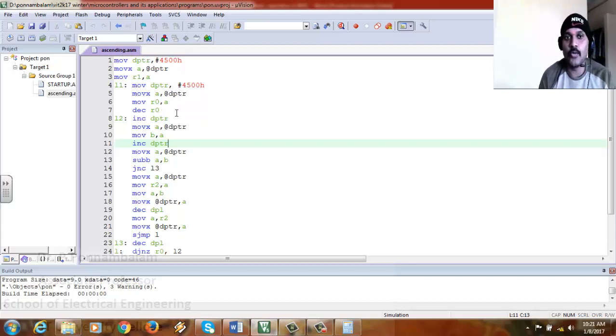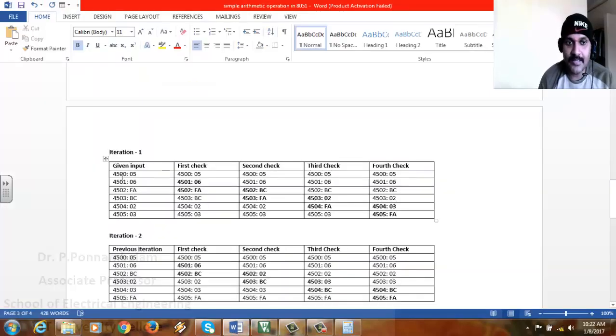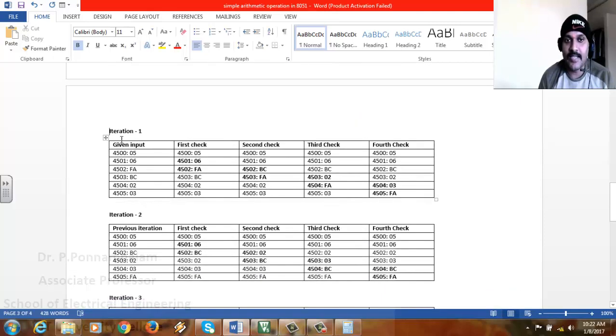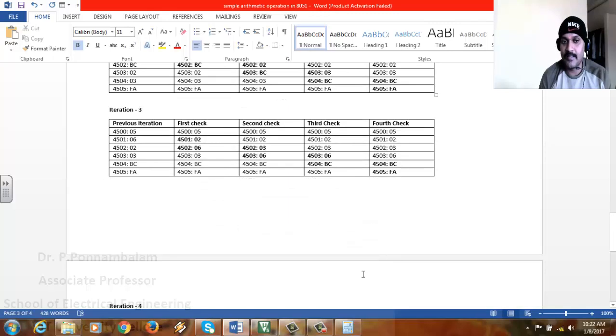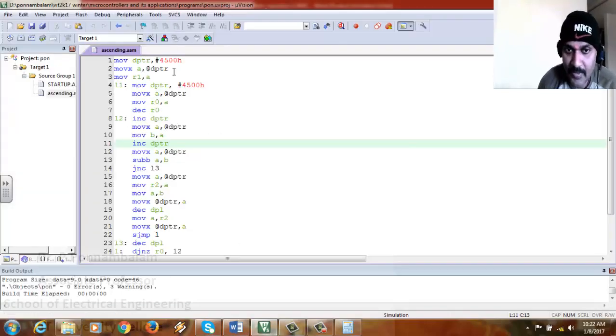Then inside the loop I am having 4500, because as we have seen in the algorithm, once I have given the input, I'll have to check till the end and then come to the beginning again. So this has to repeat 4 times. For that reason I am fetching 4500 again over here, so that it starts from the beginning again. The content of A is placed into R0. R1 is for the outer loop, and R0 is for the inner loop. Both are the size of the array.